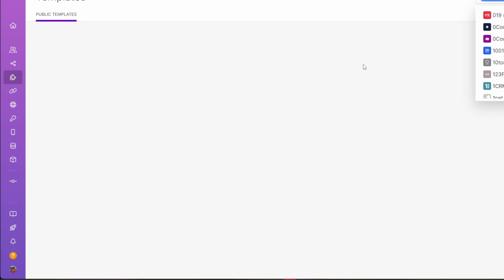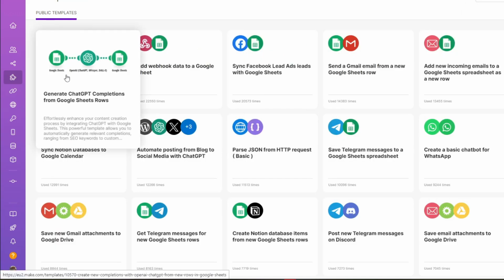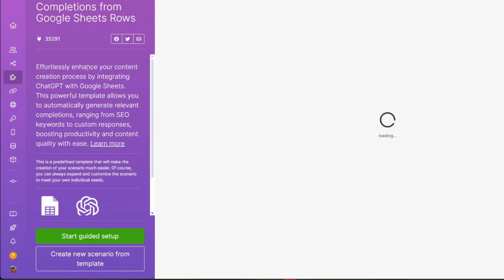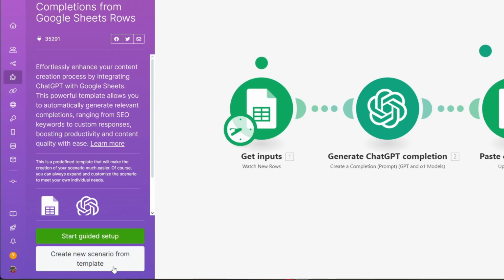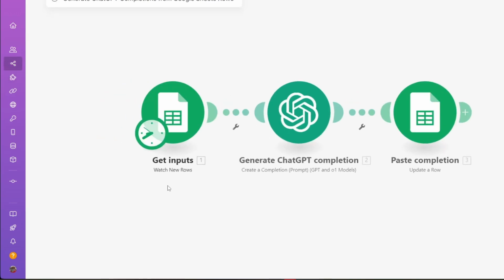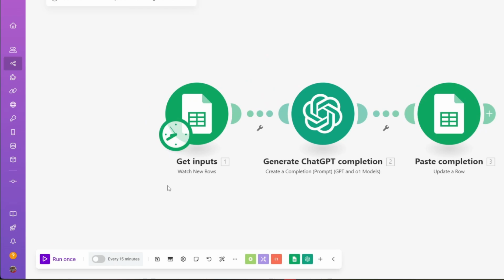But just in case you're watching this tutorial from the future, you can navigate through the template section, and inside we then have all of our templates. As an example, this is a Google Gemini template, so you can click on a specific template that you want to use. Right after that, it will take us to this page where we can select create new scenario from template or start guided setup. You can click on the create new scenario from template button, and from here, you will be able to create your own scenario from the template itself.